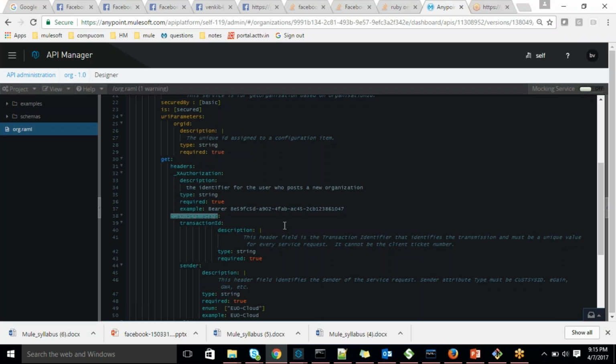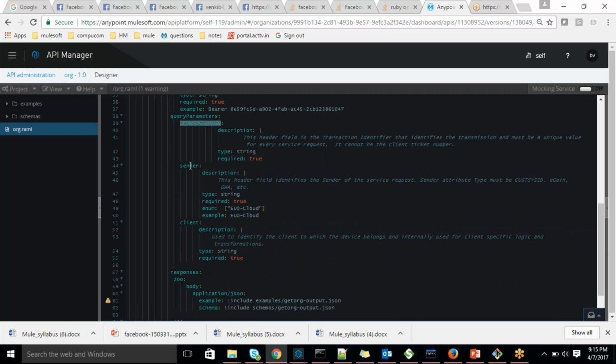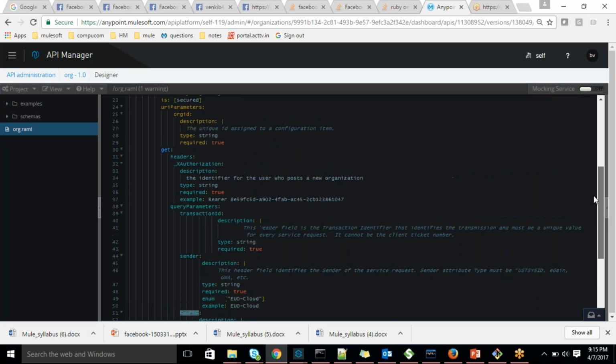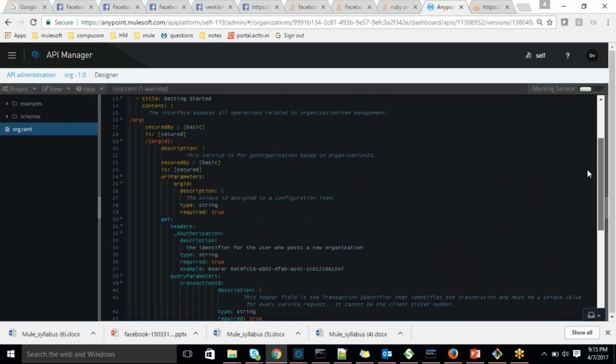So whenever you're trying to get the data from the server or a target system, we pass some query parameters also. If you see here, transaction ID is one query parameter, sender is one more query parameter, and client is one more query parameter. So there are different query parameters.